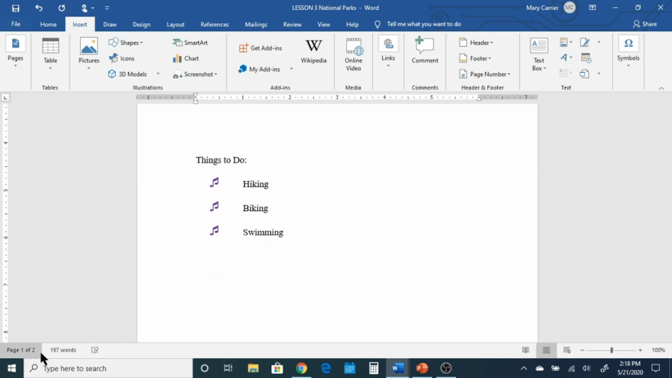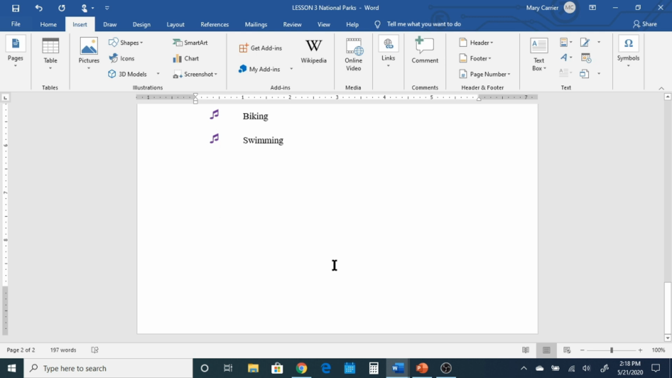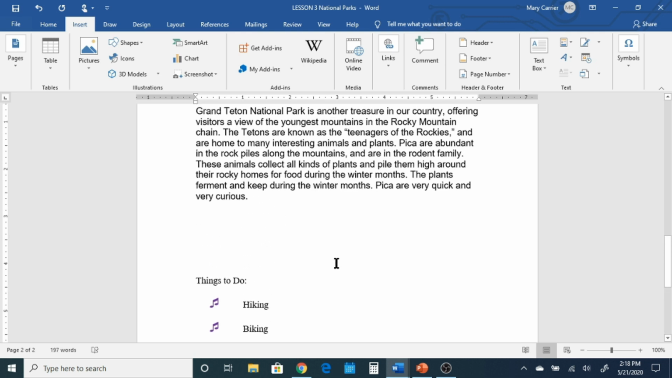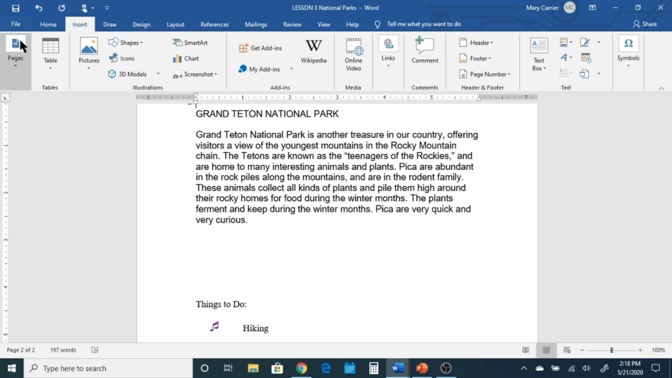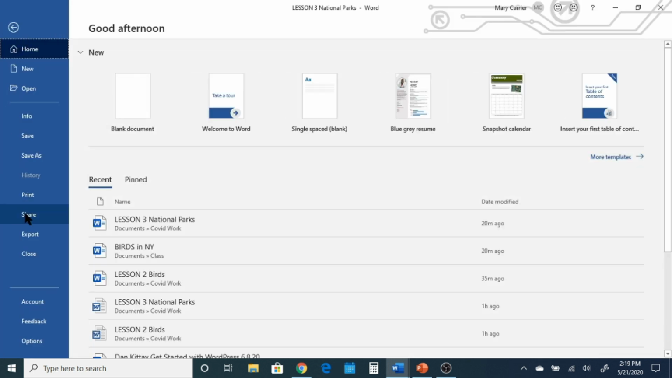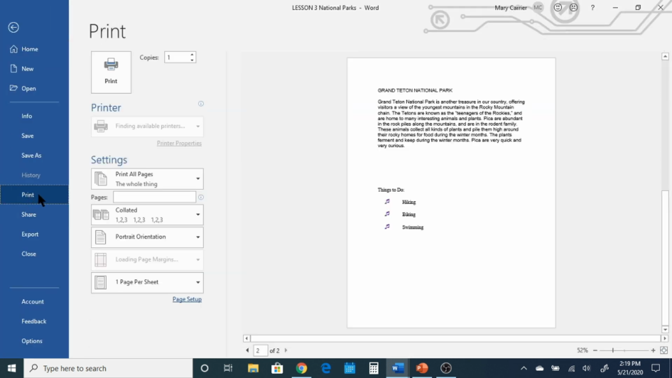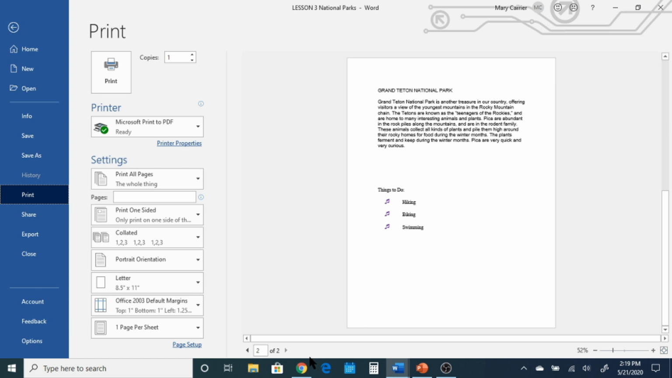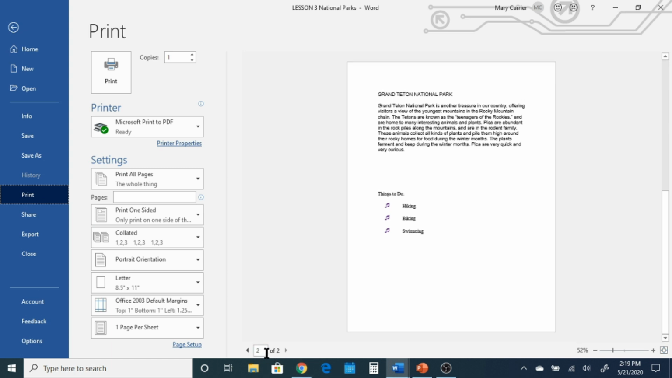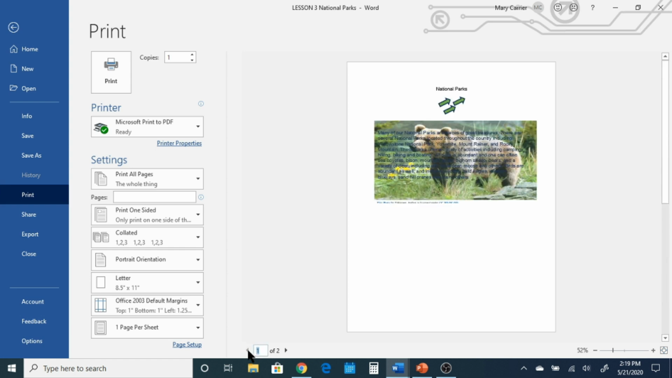I can find that by the bottom left corner. It shows me my pages, page 1 of 2 and page 2 of 2. But I don't have that on my page itself. If I go to File, Print, here's my print preview. Again, this on the bottom shows me those are my pages. You can go through the arrows and get through your pages, but I don't have any page numbers listed here.